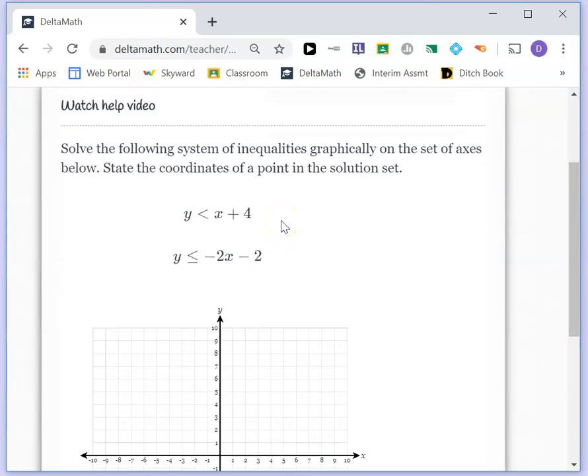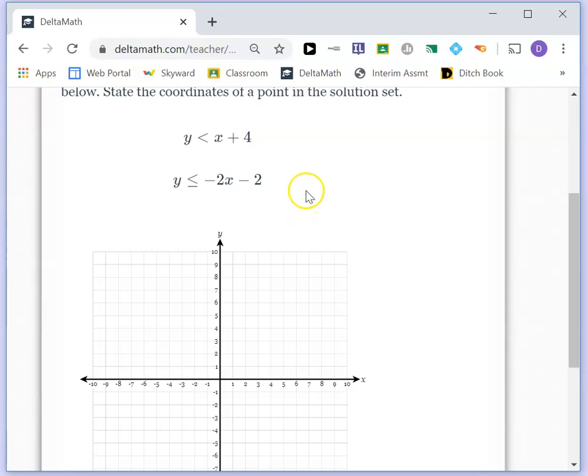Okay, let's do a new problem. This one asks me to graph these two things. I can tell this one crosses at 4, so let me just click right there. And then it's got a slope of 1. Again, if there's no number in front of the x, think of there being a 1 there. So up 1, right 1.